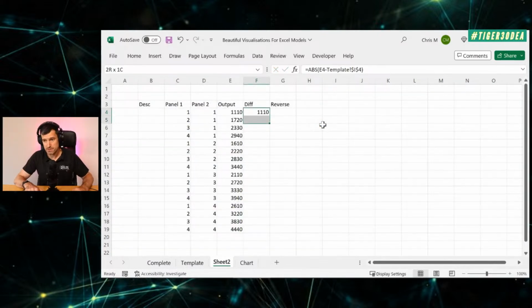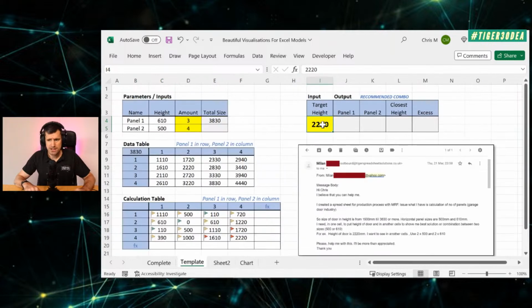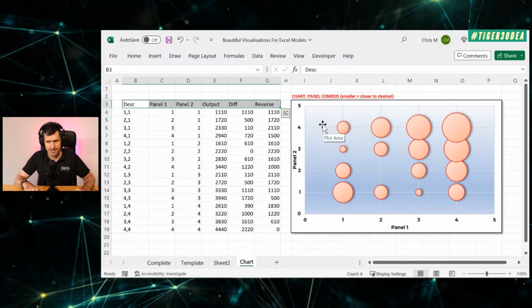So a bit more formula building across sheets. Yeah, that one is accurate. That's exactly half of the desired height there. Now this gives us the difference here. So this is the basics we need. This is the basics we need for creating this chart.